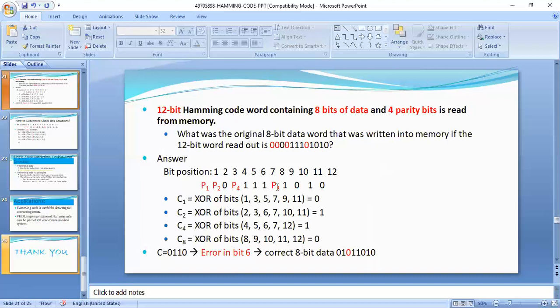You have to check whether the received code word is correct or whether any error has occurred in it. So you have to do parity checking. After doing parity checking, what is the decimal equivalent here? What I got here is 0110. 0110 means the sixth position, so I got an error in the sixth position. The sixth position is a message bit position. What we have here is 1.